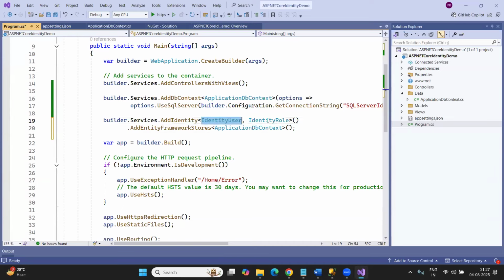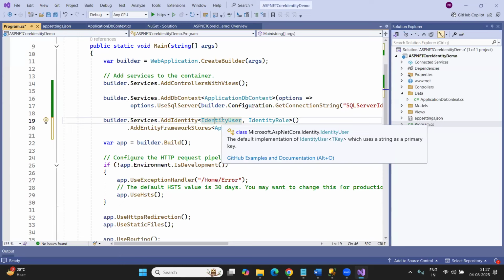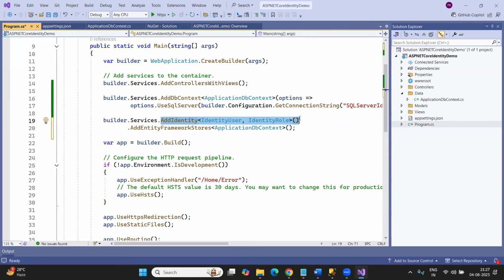Because now you are using the built-in IdentityRole and IdentityUser. That's fine. But what about tomorrow if you want to customize, if you want to create your own? For example, you are not happy with the properties they define and you want to add some additional column. Then can I use this IdentityUser? No, you cannot. If you use it, you can only use the properties defined inside this class. So they are making this AddIdentity method generic for extensibility.